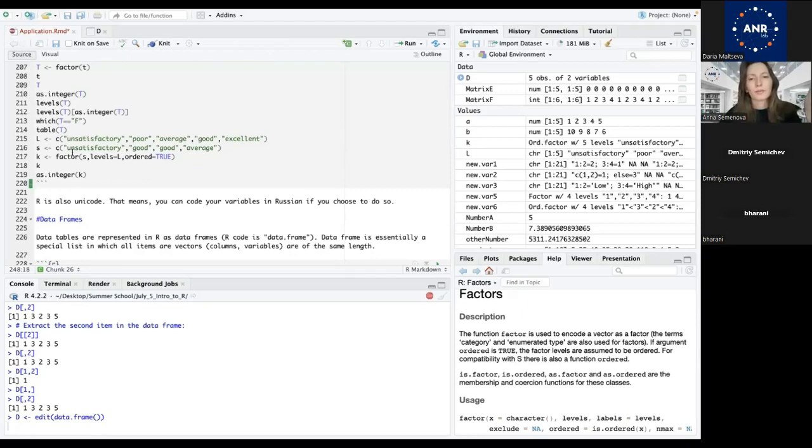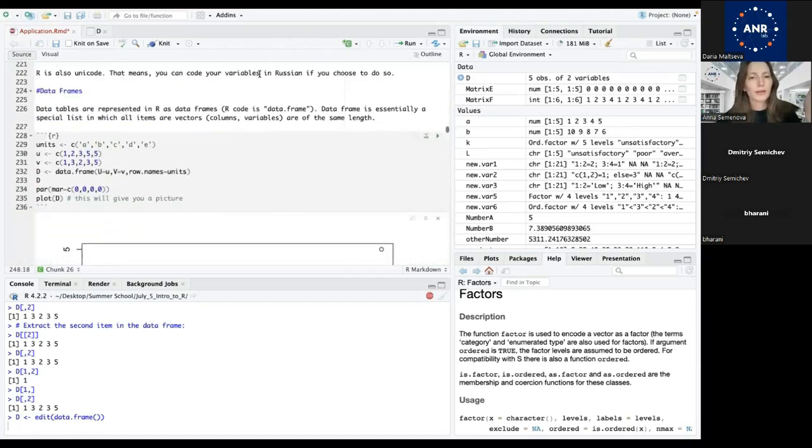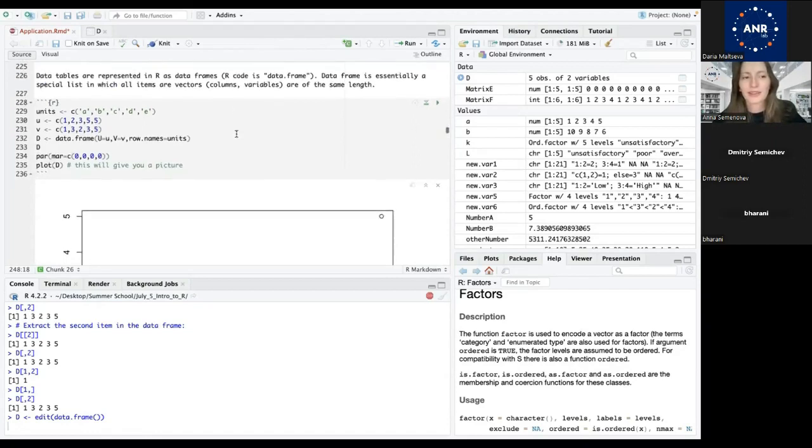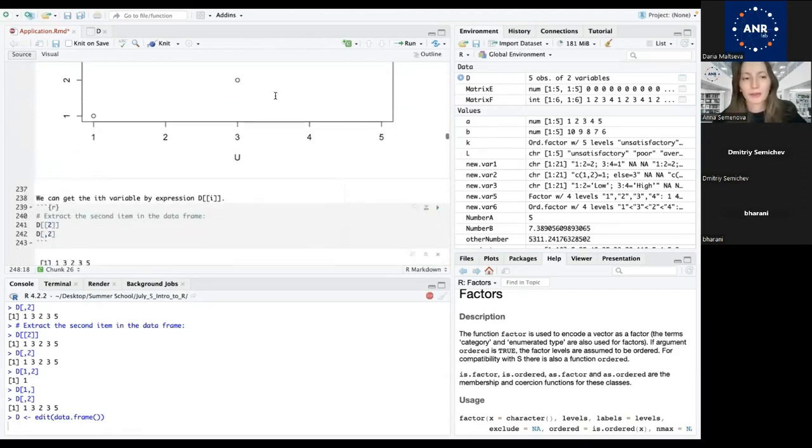So I just don't know if you want this really big list of details. I know that some of you do not have this experience in R, but if most of you do have experience, I think that we can skip this part.